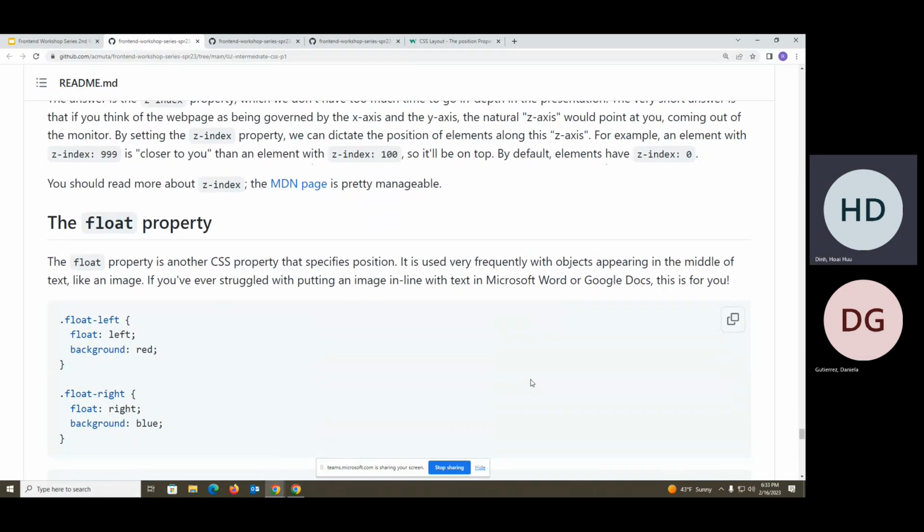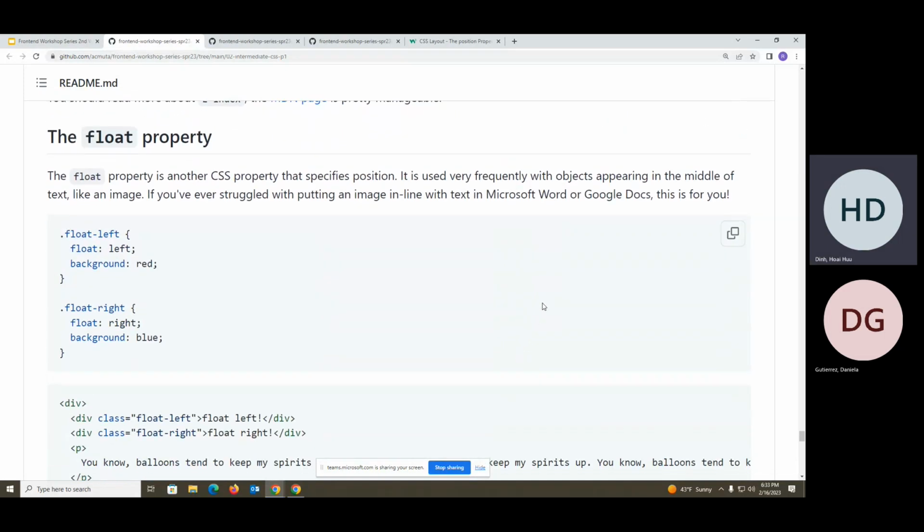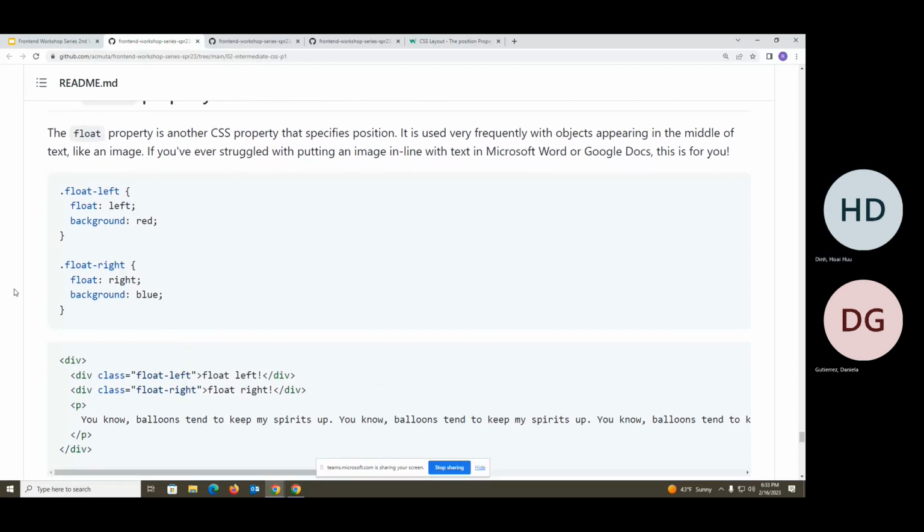And the last thing is the float property. And you might think, oh, when you use Google Docs or Microsoft Word, you can align stuff to the left, right. That's all with floats. So if you just give it a float left or float right, you can do that, as you can see in the screenshot. It's kind of how it works.